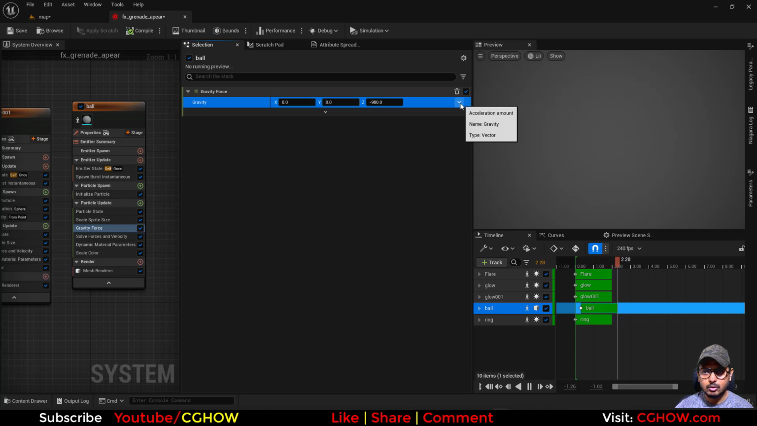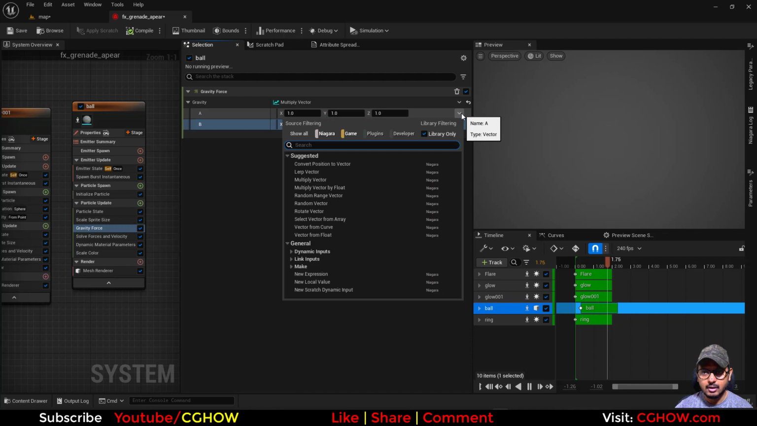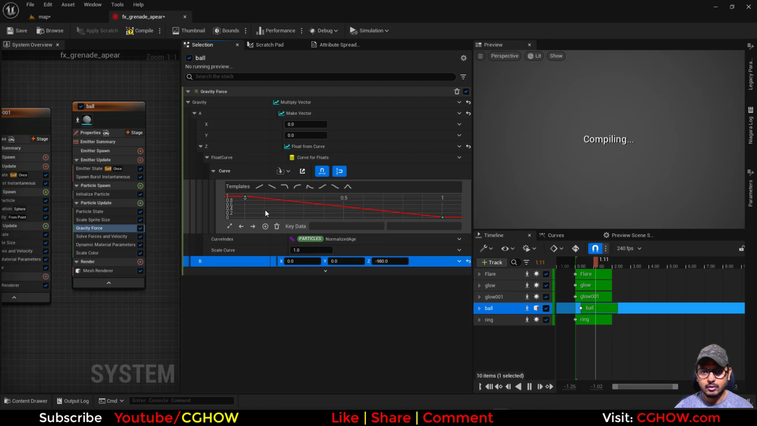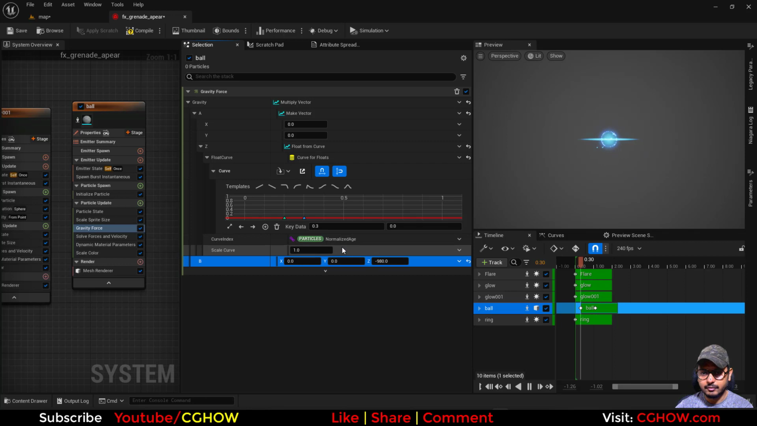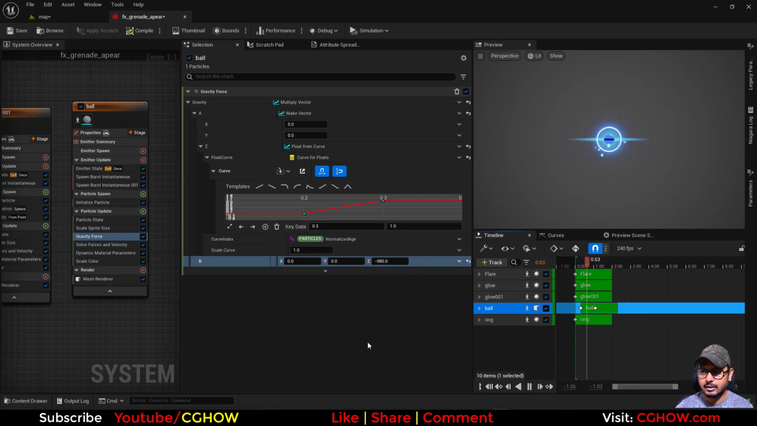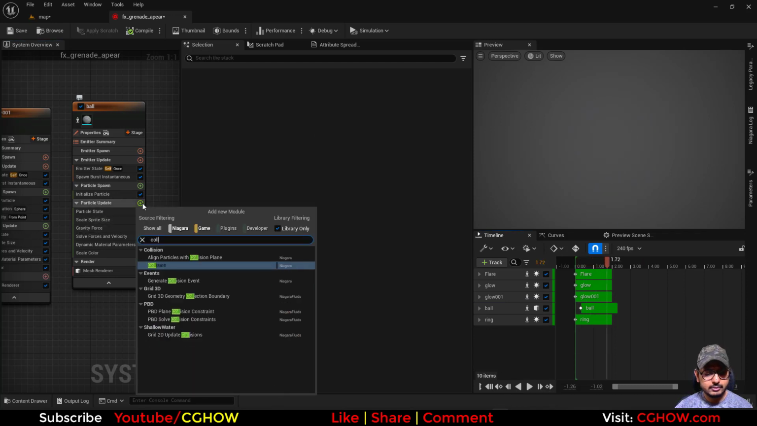So I'll just copy this and multiply and paste it and then break. And in the Z, I'll make a curve. So initially the gravity will be 0 till point 2 life. It will be 0. And at point 3 life, it will be again 1. That means multiply by 980 minus 980. Okay. And why it's pointing to? Oh, okay. Cool.